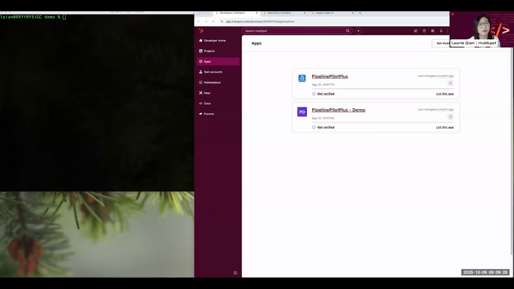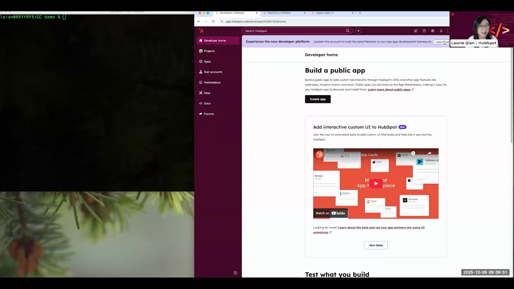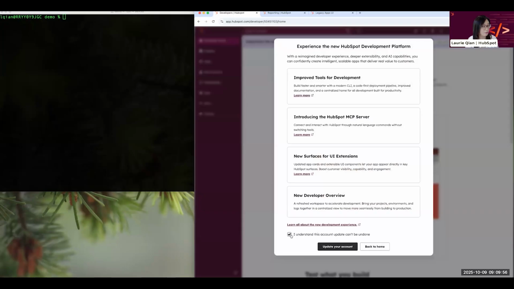For the purpose of this demo, I'm an app partner with a production marketplace listed app and active customer installs. I manage my app and marketplace listings in my developer account. First, I would need to opt into the developer platform experience from the developer homepage. And I just need to click this CTA and confirm the opt-in here.